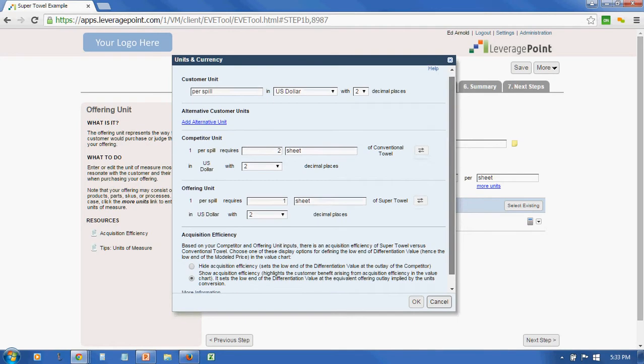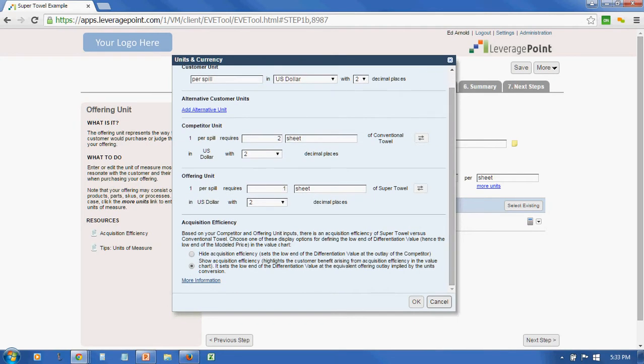Now, see what happened. A new section appears at the bottom of this dialog titled Acquisition Efficiency. This only appears when an efficiency difference is detected. So for many value models, you'll never see it or need to worry about it. However, when you do come across acquisition efficiency, you'll find this functionality extremely useful.